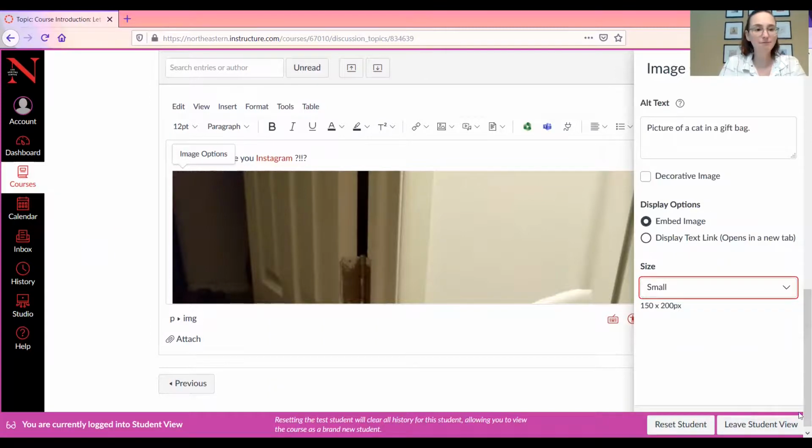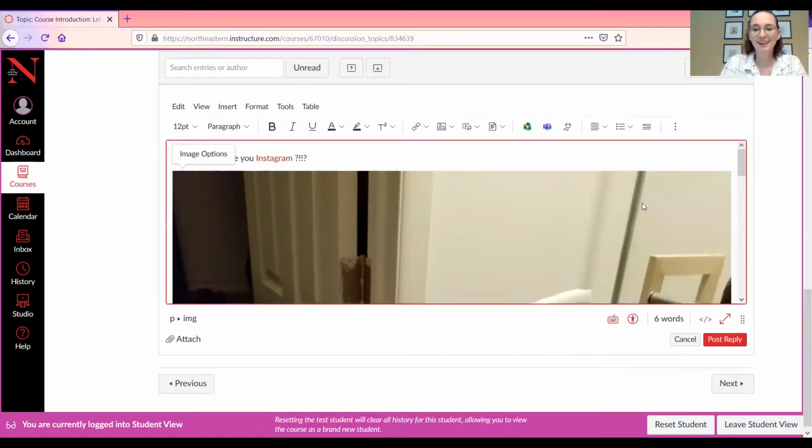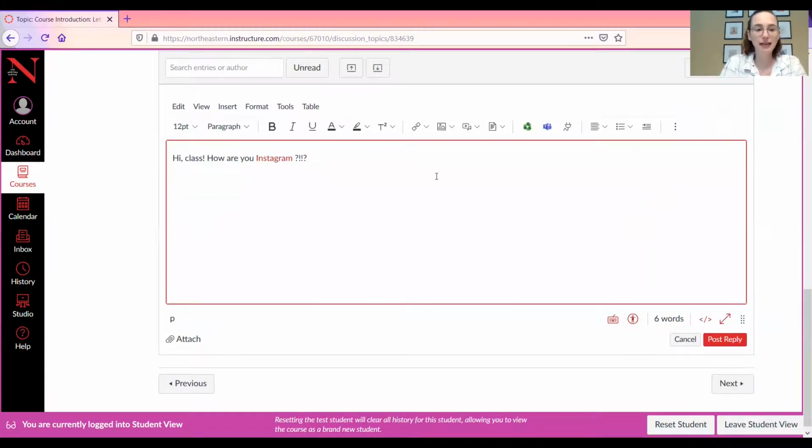And there's a save button down here, which I can't reach because I'm on student view. So just trust me that that exists. Now I'm just going to go ahead and delete that image.